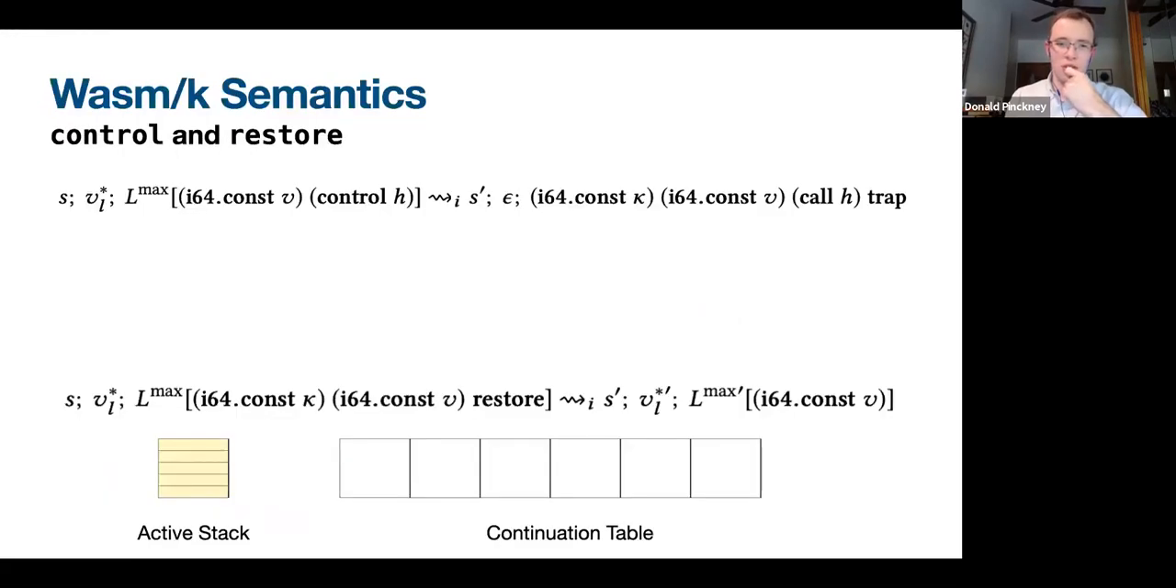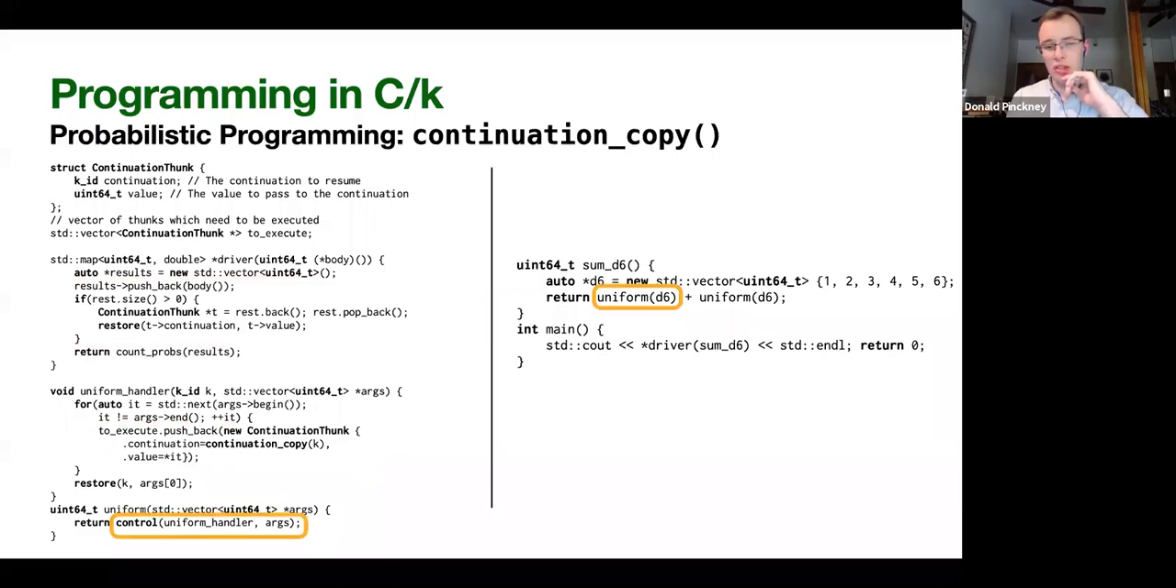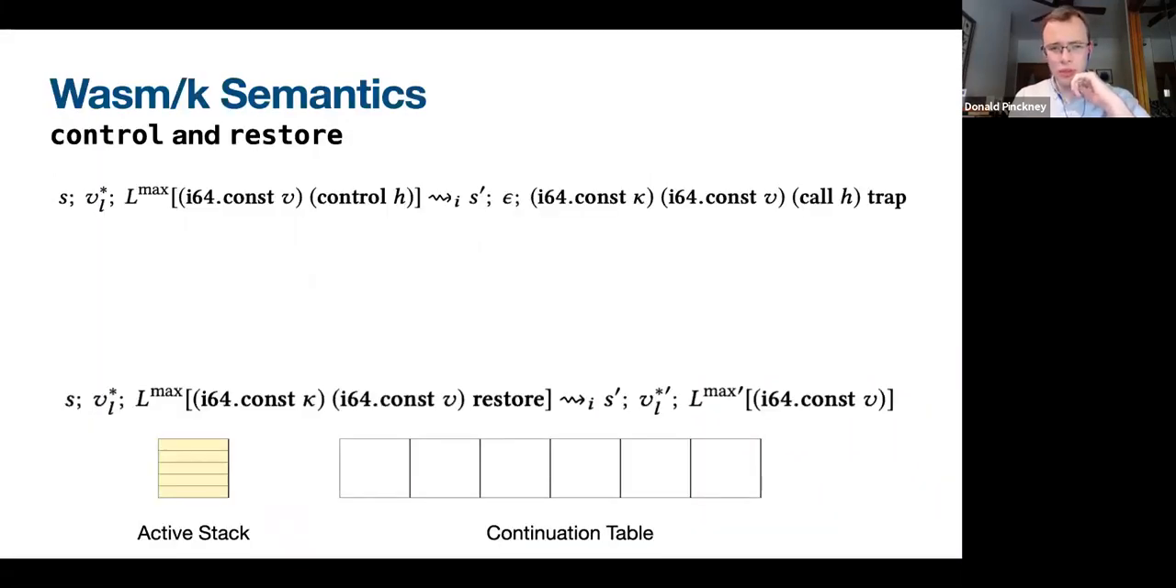Okay, so that sort of concludes the examples. So next I'll go through the formal semantics of Wasm-K. So I'll start with control and restore. So on the top we have the semantics for control.